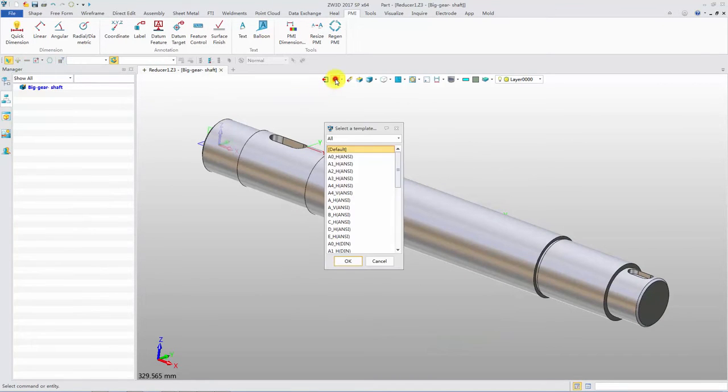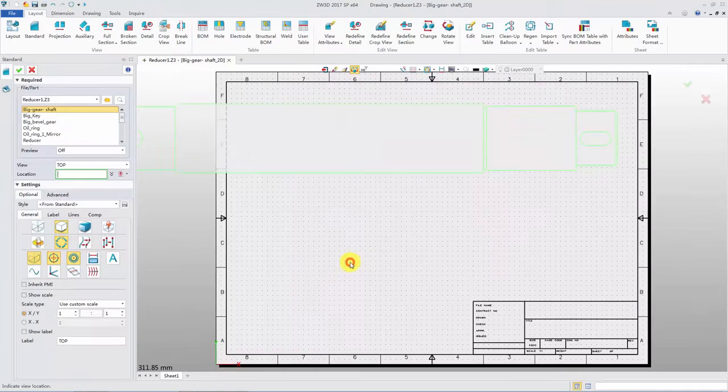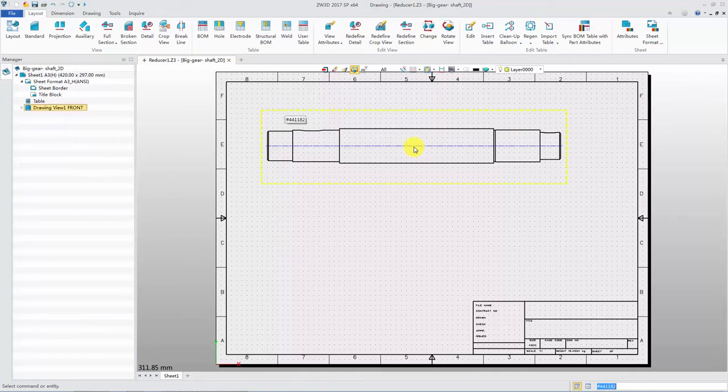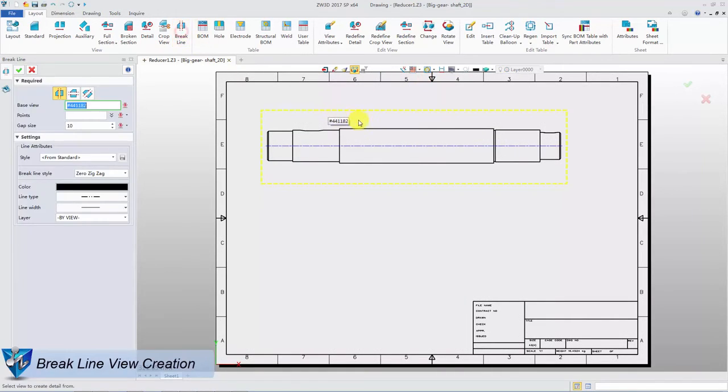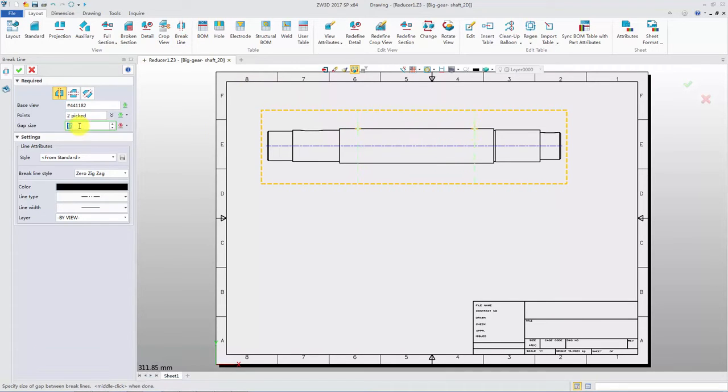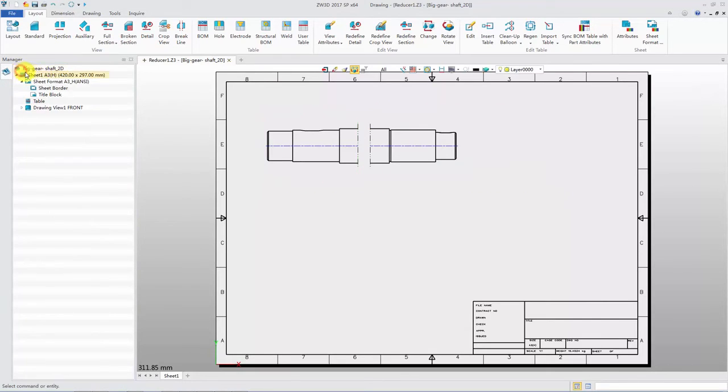Create a new sheet. Then create a standard view. Create a break line view based on the standard view. Pick the base view. Select points for cutting the lines. Set the gap. Click OK to finish.